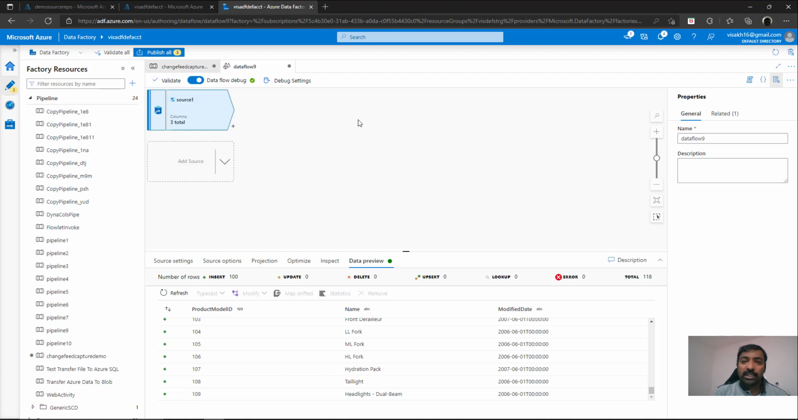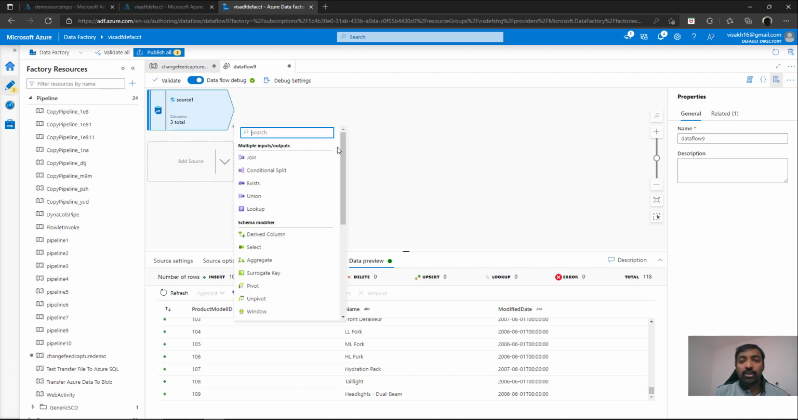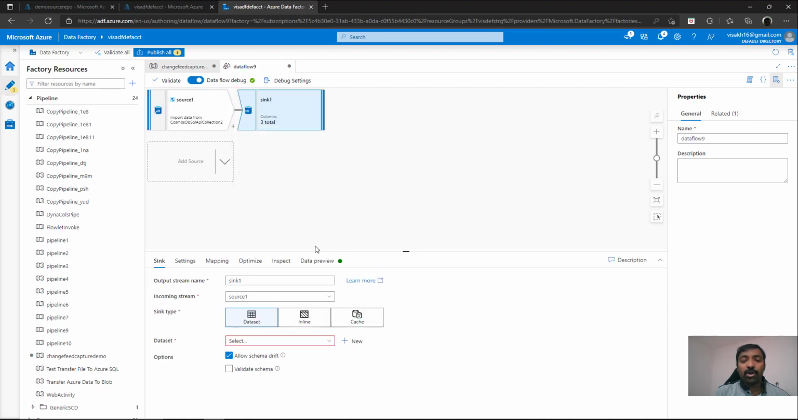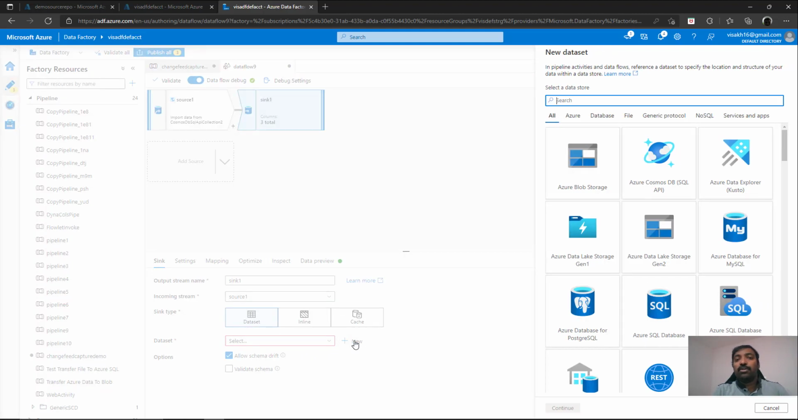So now that you are getting the data correctly, you can go ahead and connect your sink to it. We will be dropping the data as it is to your sink database. So that means we are going to maintain the history as it comes through the change feed capture. So let's select the sink here, and the sink is going to be pointed to your Azure SQL database. So let's create a new data set which is going to point to our Azure SQL database.